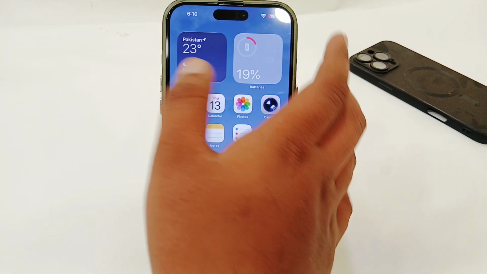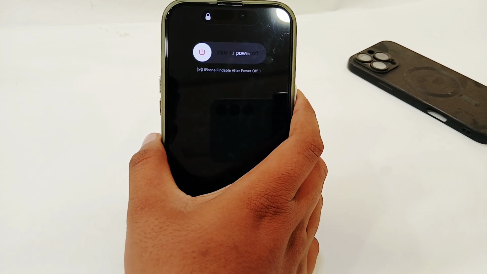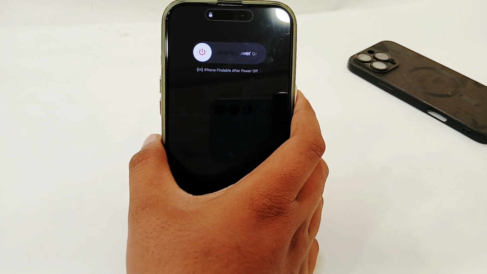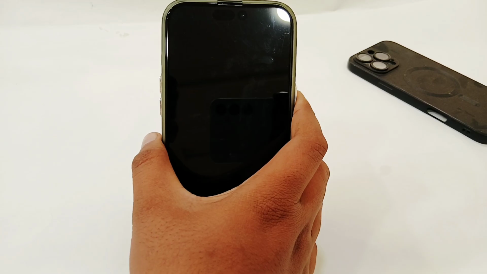So let's try this. You have to quickly press and release the volume up, then volume down, then press and hold the power button and wait for your phone until the screen goes fully black. And here, once you get the black screen, you just have to wait for the Apple logo. And once you get the Apple logo, you have to release the button and wait for your phone until it restarts.